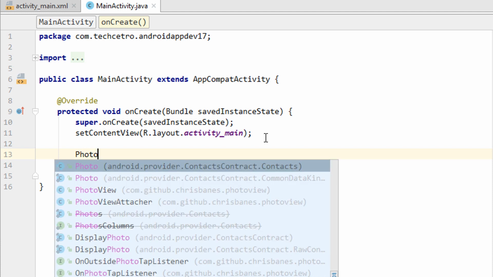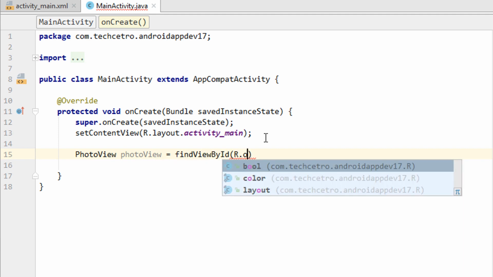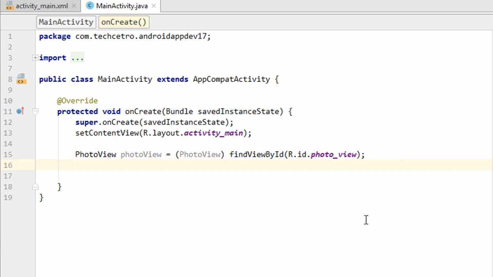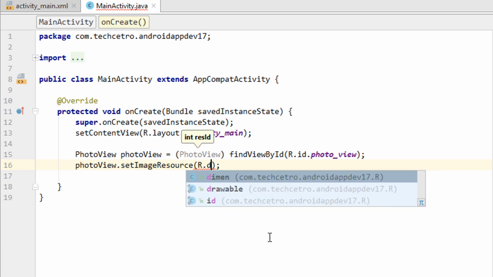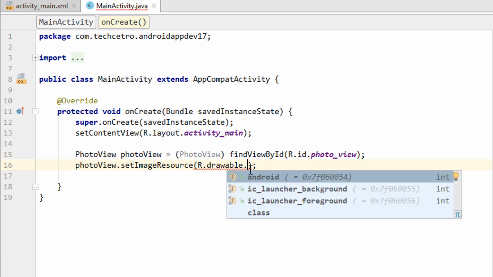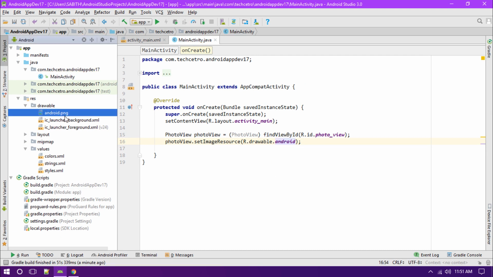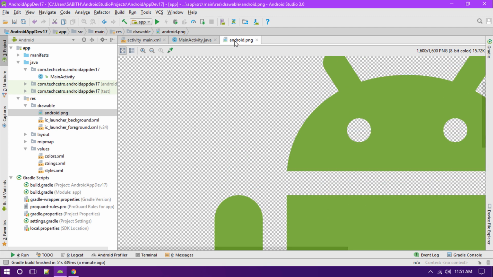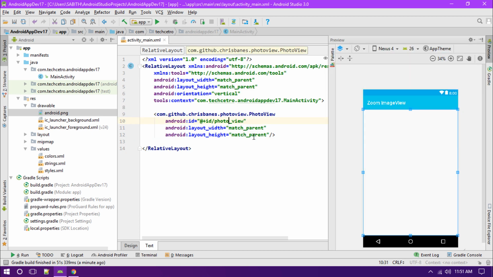PhotoView, then findViewById, and we have done. The next thing is that we have to take the PhotoView and call setImageResource. Now just R.drawable. You have to bring your image from the drawable folder. Right now I have a stock Android logo, which is named android. You can see inside the drawable I have this image, which I want to use for this example. So I have added the image inside the setImageResource method. Now we have done, and let's give it a try on the Android device.